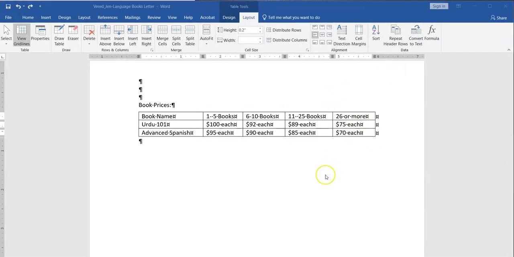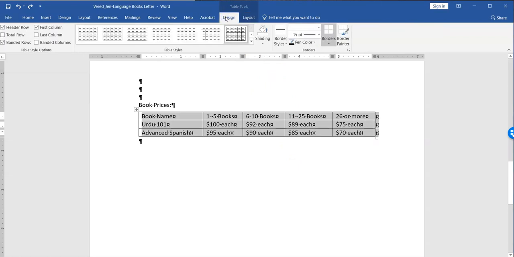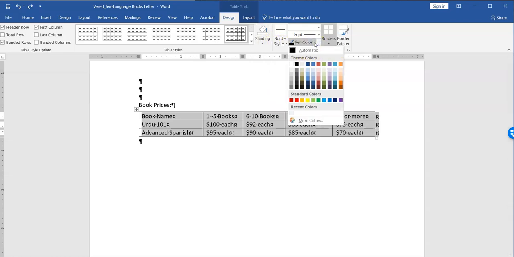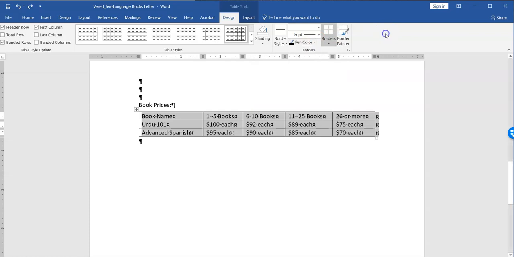The next step is to make this look a little bit fancier. So as I mentioned, I've been working in the Layout tab. Now I'm going to head over to the Design tab. Now you can see that you can get really fancy here by applying different shading colors to different cells or rows or columns. You can apply different colors and border styles. But oftentimes we're looking for a really fast and efficient way to do things.